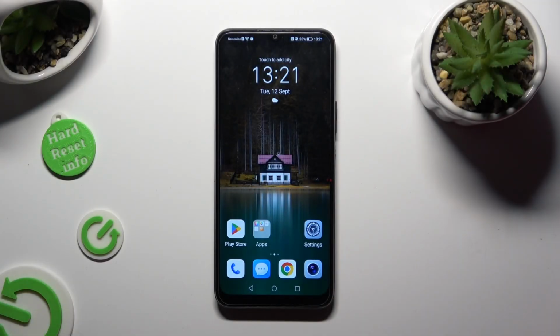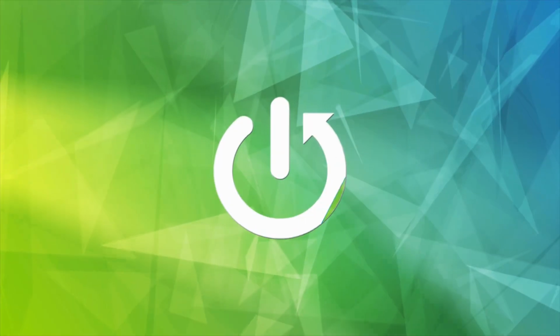Hi! In front of me is Honor 70 Lite, and today I would like to show you how you can check all specifications of this device.